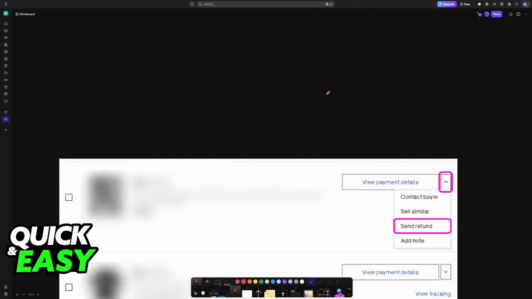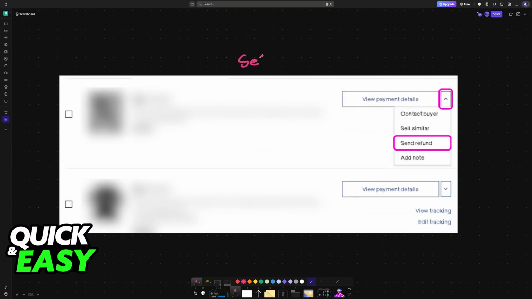So all that you have to do is go over to the Seller Hub, aka My eBay. In My eBay or Seller Hub, you can go over to all of your sold items. They will appear on the list, including their details, description, the price, and if you look under View Payment Details, after you expand this drop-down menu, you should be able to find Send Refund.